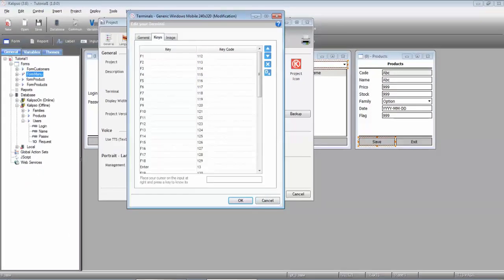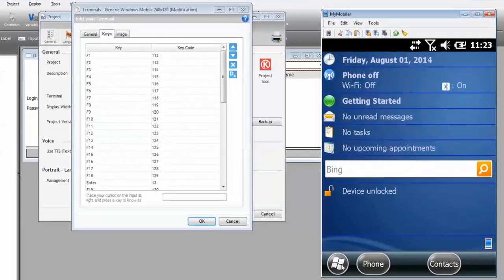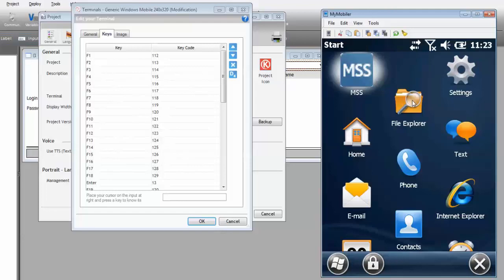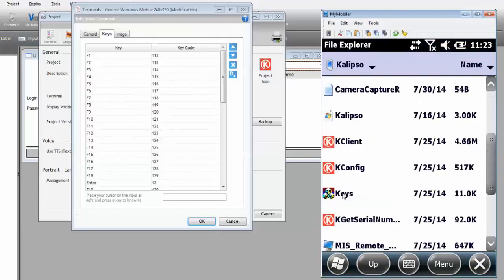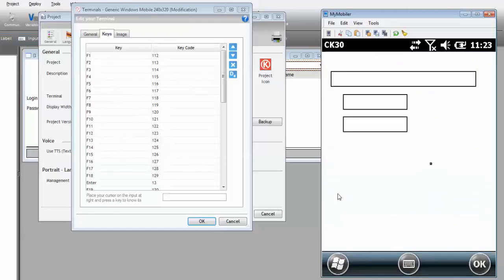So I'm going to go to my Windows Mobile device. I'm going to access the Kalipso folder, and here's my Keys application. Let's look at how it's going to tell me the information about the keys. I'm going to press, for instance, the Enter key.